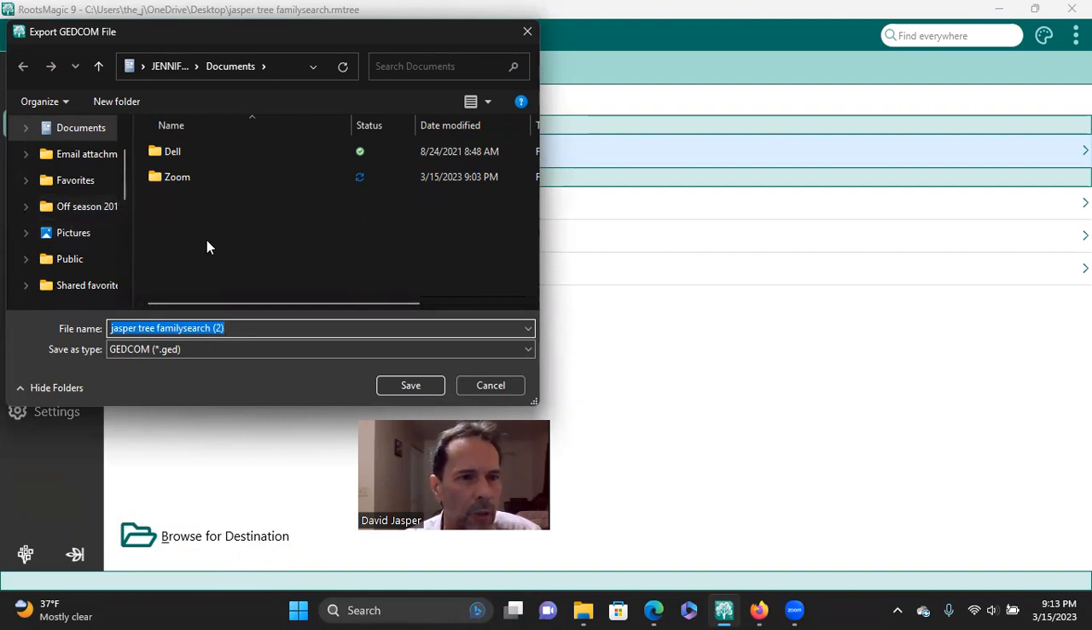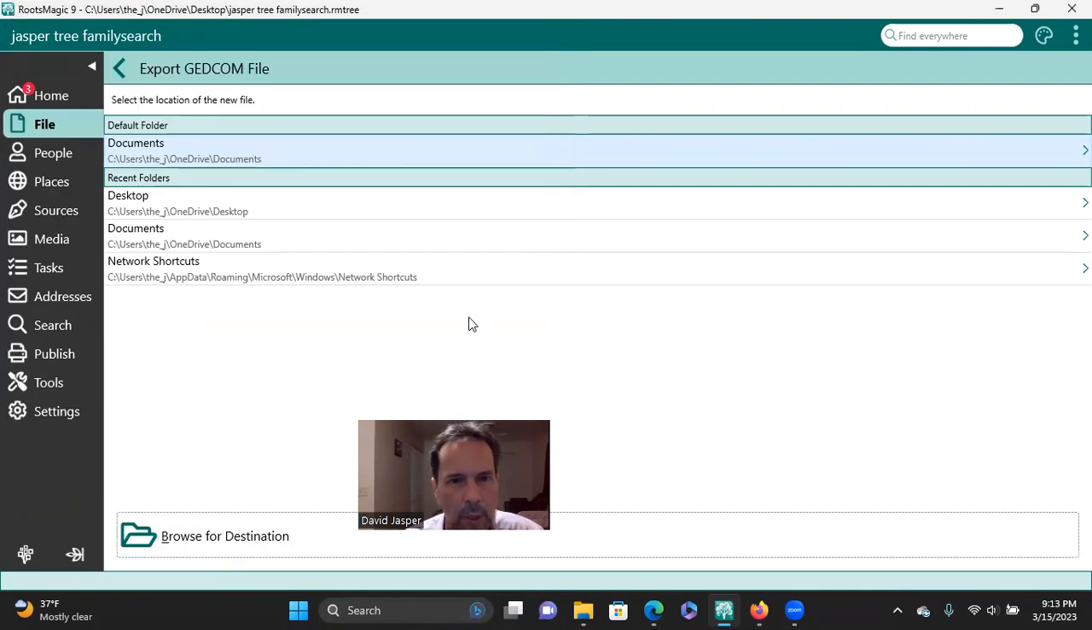And so I just put it on the desktop. I called it Jasper Tree Family Search. You can see it's got a 2 here because I've already done it once. And then you'll export that, and that takes maybe 3 or 4 minutes. It doesn't take too long to create that GEDCOM file. And so you've got the GEDCOM file now on your computer.